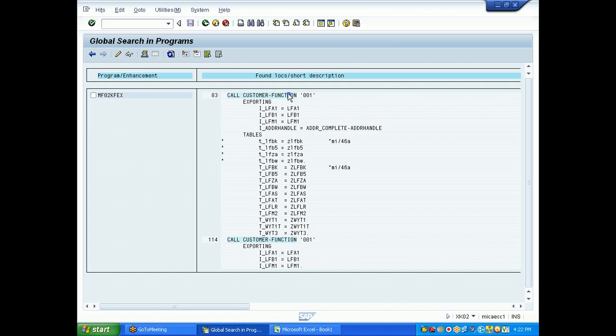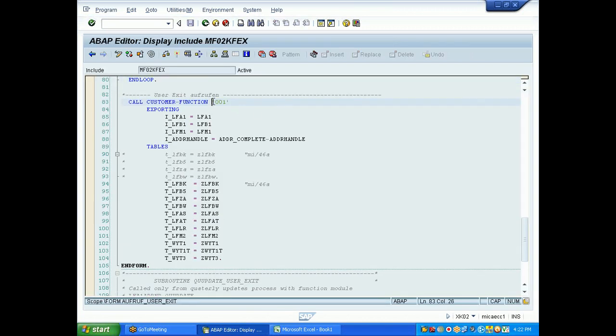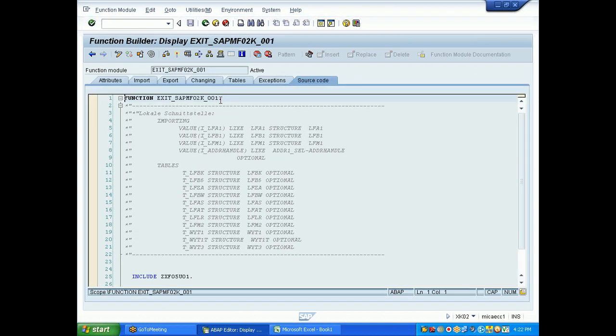Now double click on this. Call customer hyphen function, double click on this. There is 001 there, double click on 001. So where are you going? You are going to a function module. The function module name is EXIT_SAPMF02K_001. Leave out this EXIT, leave out this 001. The remaining part is called enhancement. Okay, remember this is called enhancement.